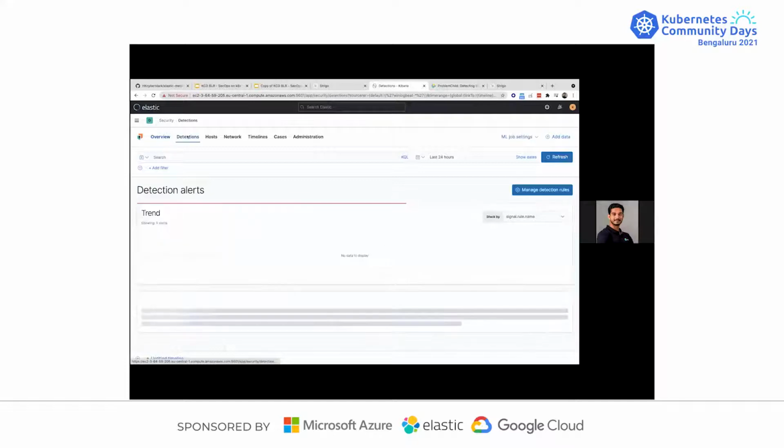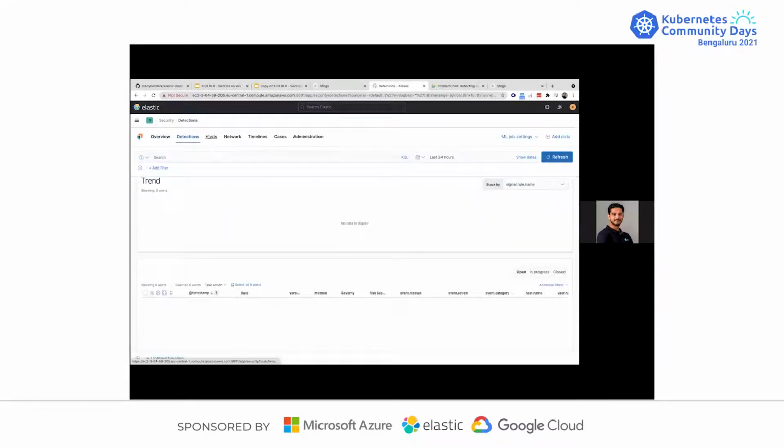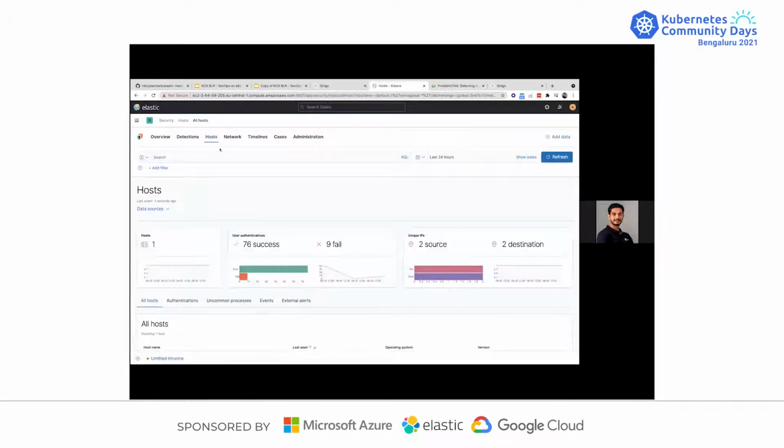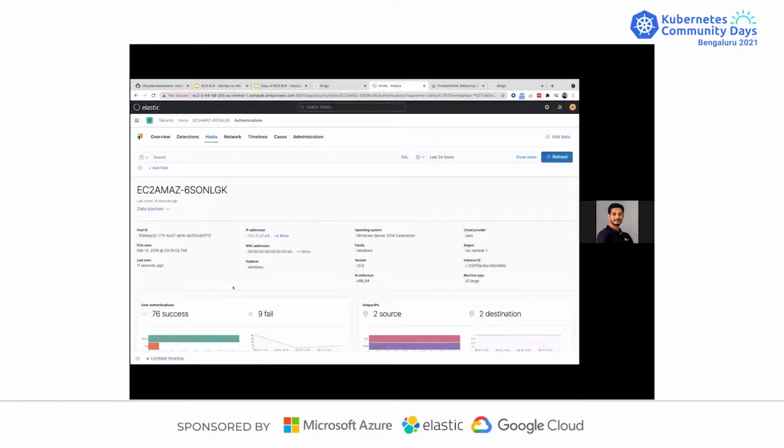And then it has a detection page that talks about all your detection alerts. And then the host tab, it's a pre-built host tab, talks about the hosts that you are integrating with Elastic Stack, right? The data which you are ingesting. So in our case, we have one host, and you have all these details, right? What is the operating system? Everything is pre-built for you. It automatically provides you all the details.